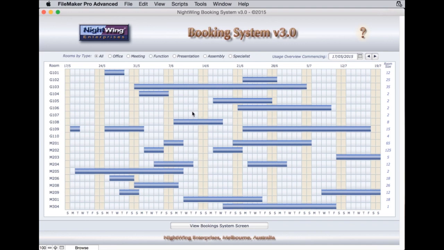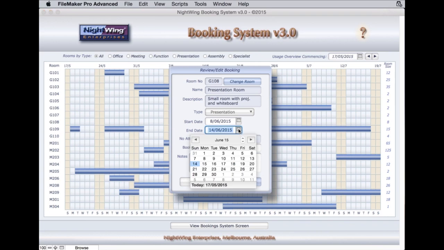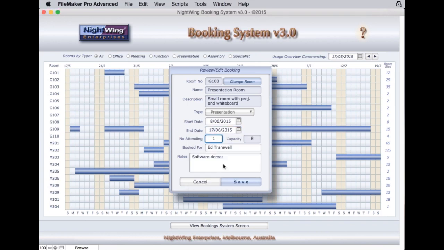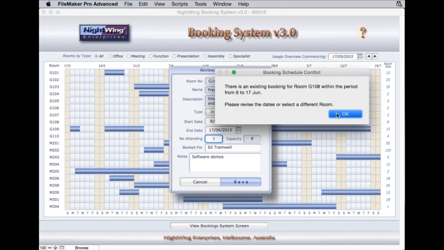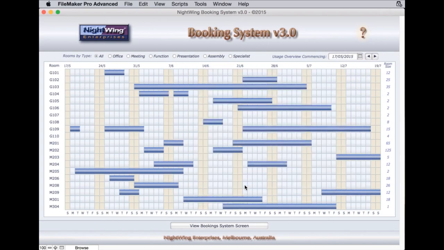However, in all 3 environments, you can expose an editor directly from the chart by double-clicking on a booking in FileMaker Pro or single-clicking in FileMaker Go or Web Direct. All the details of the booking are exposed, and it can be edited in place on the chart. For example, subject to availability, I can extend the end date of a booking. In this case, when I click Save, an error dialog appears to alert me that the change I've made would produce a clash. I can also reassign the booking to a different room in place on the chart by clicking the Change Room button or by choosing a different type value, like so. As you can see, the booking has now moved to room G104.